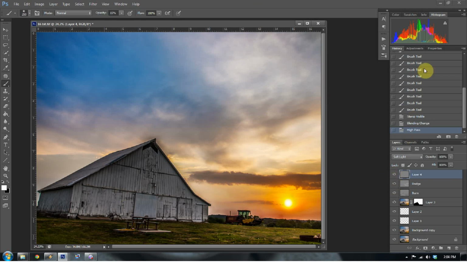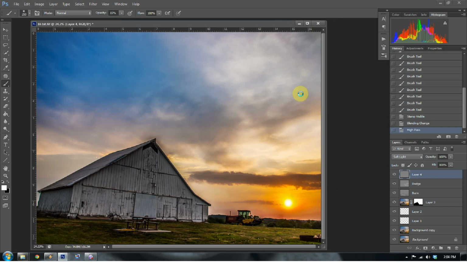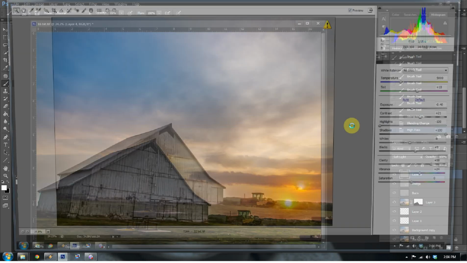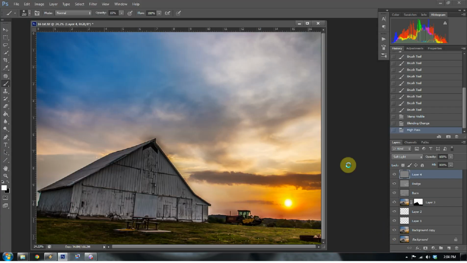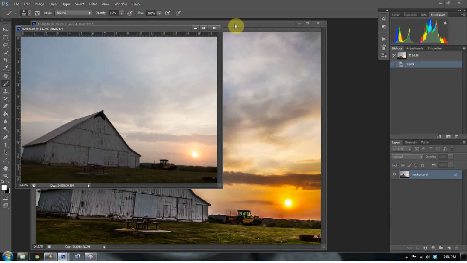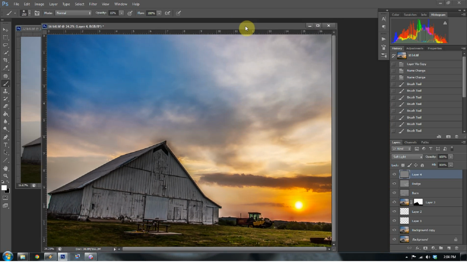So there we go. Let's see what our original 32-bit image looked like. Go ahead and set this back to the default. There was our original 32-bit. And here's some of the work that we've done to it. So that's how I do my 32-bit workflow with Photoshop and Camera Raw.